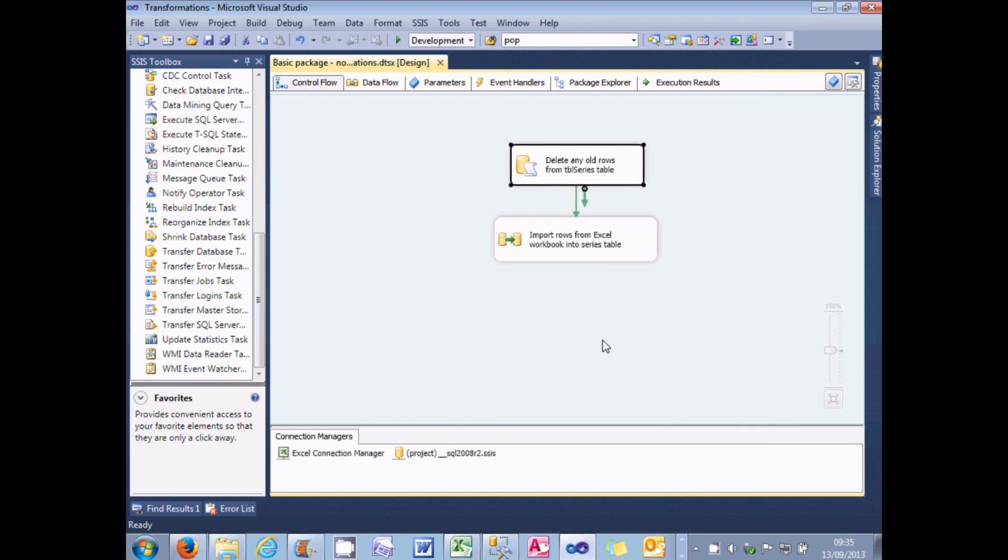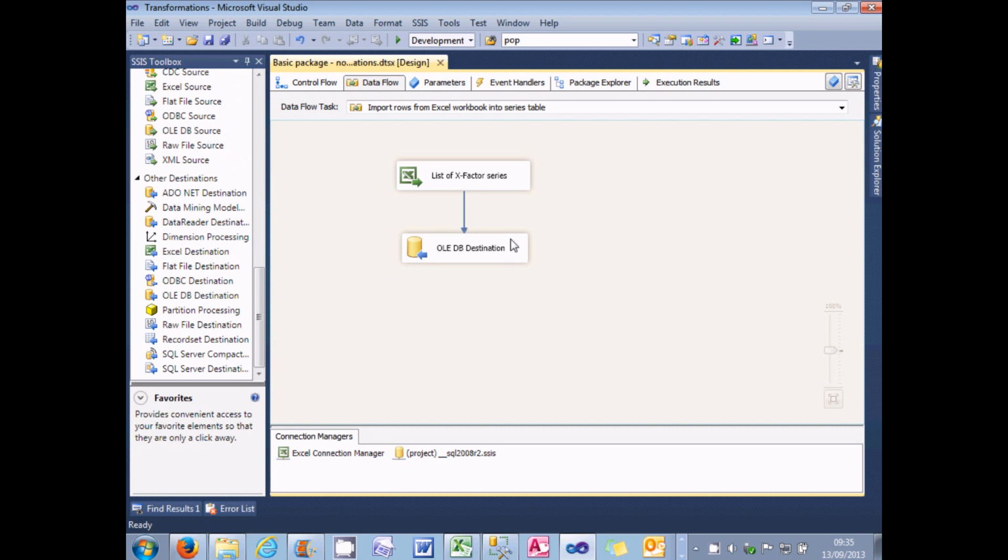The second control flow task is the data flow one, which will do the importing. So it imports the rows from the Excel workbook into the series table. And if I double click on that to have a look at it, you can see it has a source, which is a list of X Factor series competitions, and it has a destination, which is a table of series in SQL Server.